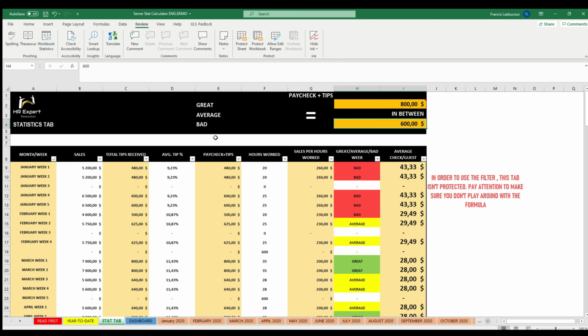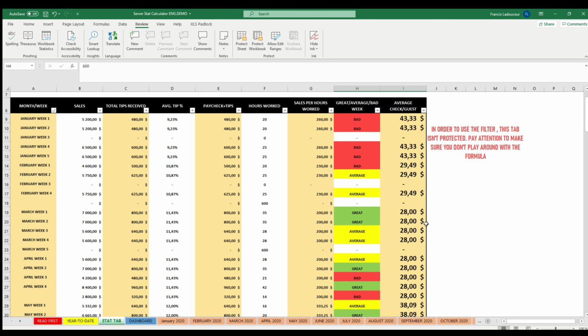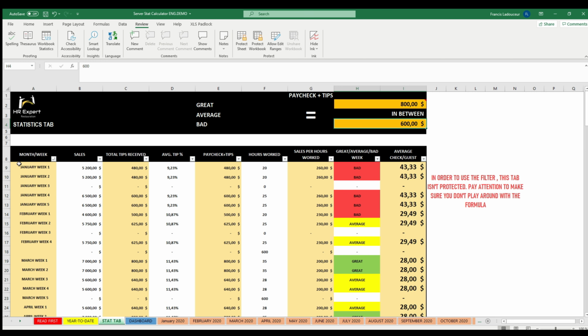So for instance, this is a little bit of data entry that I did before to show you an example. You have different columns where you have month, week, your sales generated throughout the week, the total tips received, the average tip percentage. So you're going to know exactly how many tips you receive per guest, according to the week. The paycheck plus tip, so this is the total amount you did that week. Hours worked, sales per hours worked.